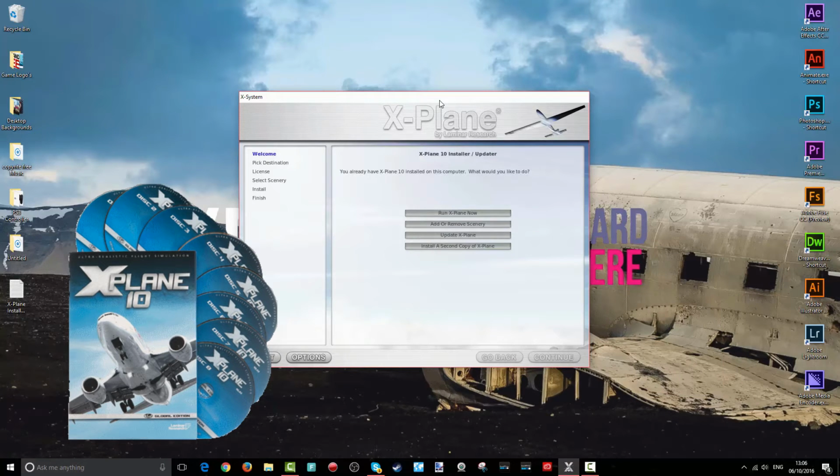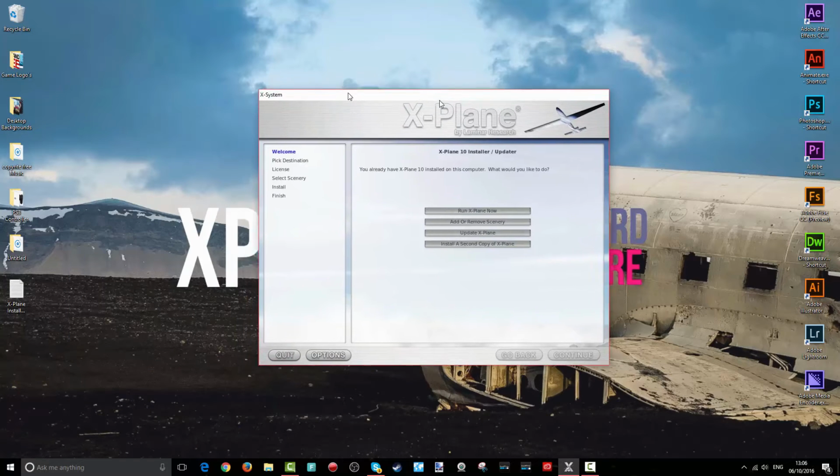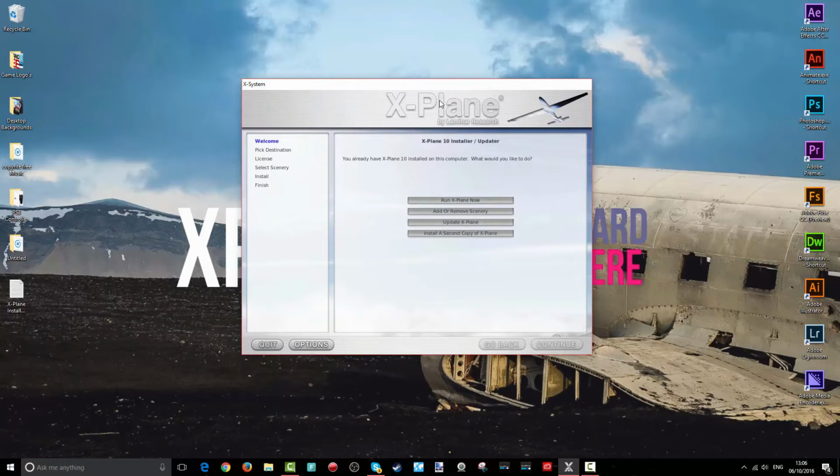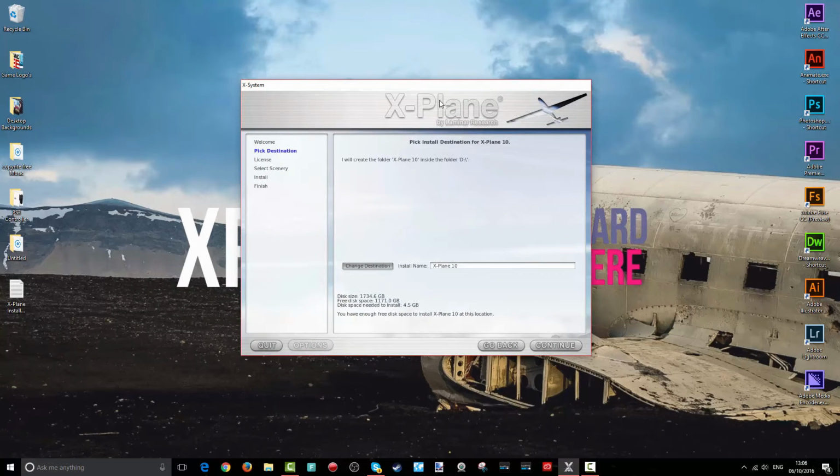Get out your number 1 DVD and put it in your DVD drive or your DVD reader. Now I won't actually be installing it, because I already have it installed, but I will just go through the setup to give you a rough idea of what to do. So when you put it in, it will automatically load an install screen. So this is what it is. Pick install destinations for Explain 10. I will create the folder Explain 10 inside the folder D. Now that's for my data.